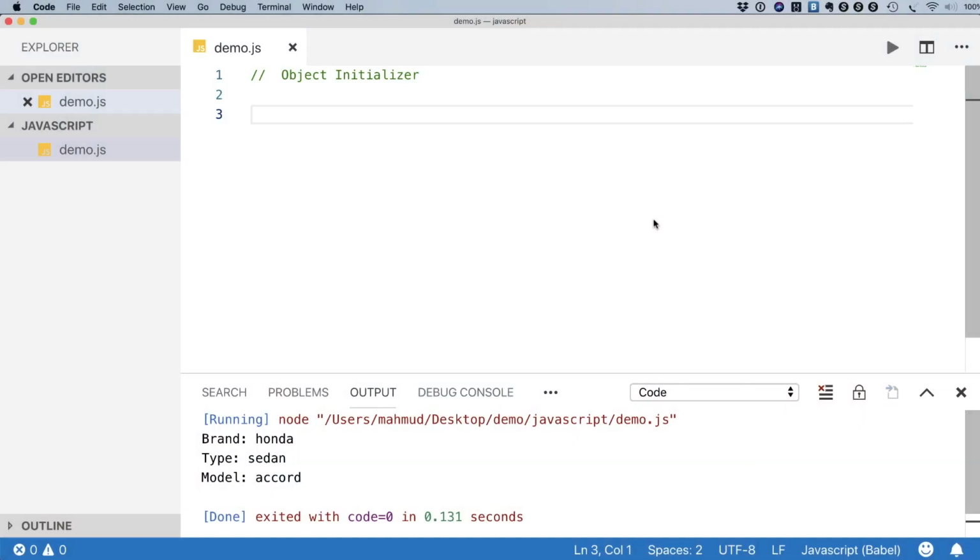In object initialization, ECMAScript 6 provided a shortened feature. We can use this shortened feature if the variable name and the property name in the object are the same. So for example, let's define a variable const name equals Asan.